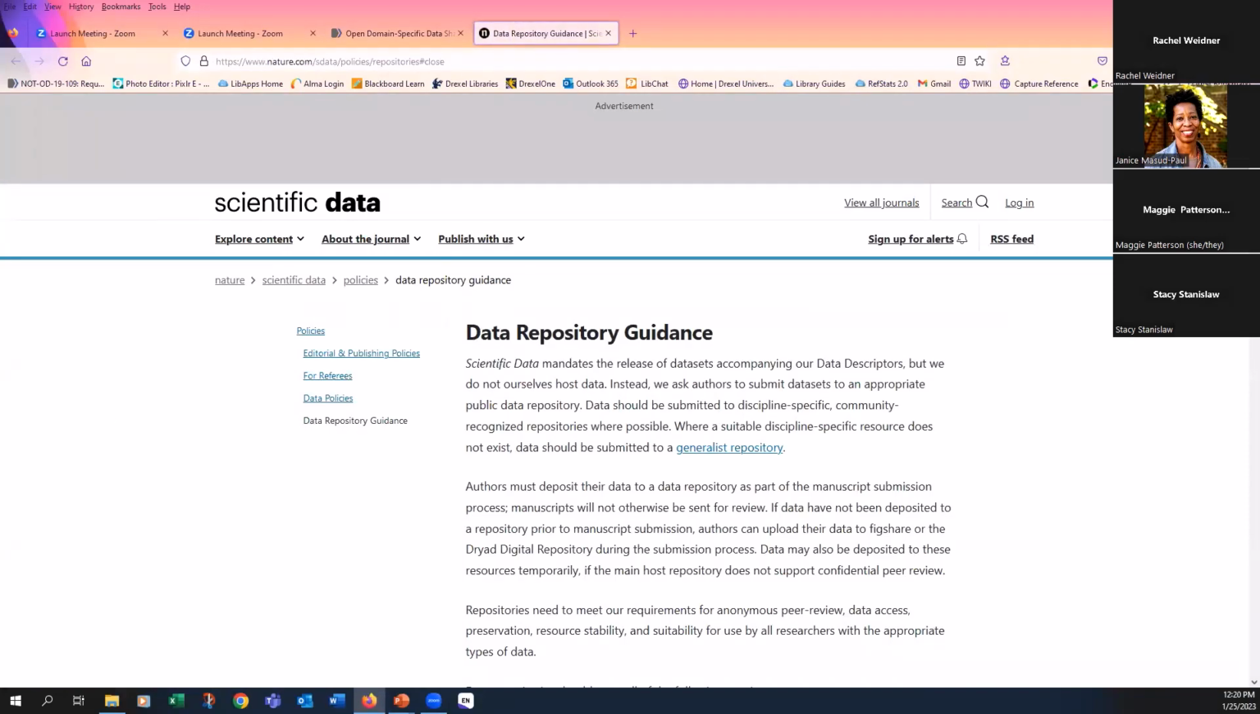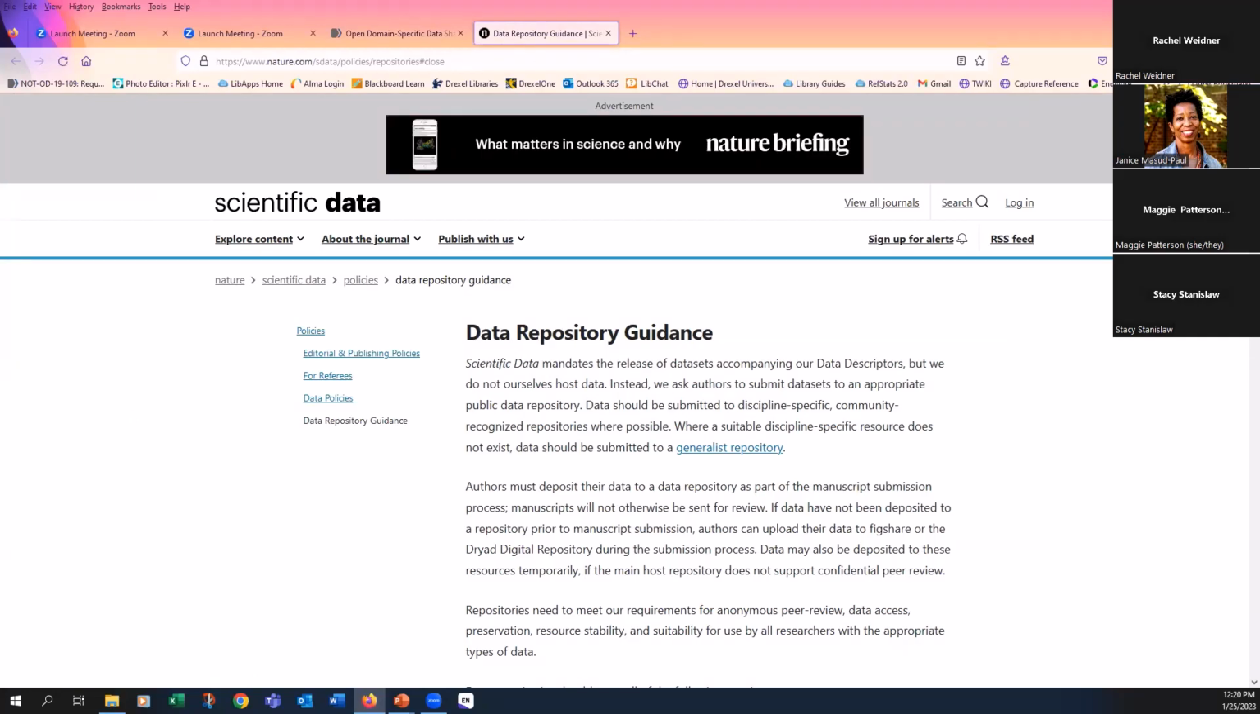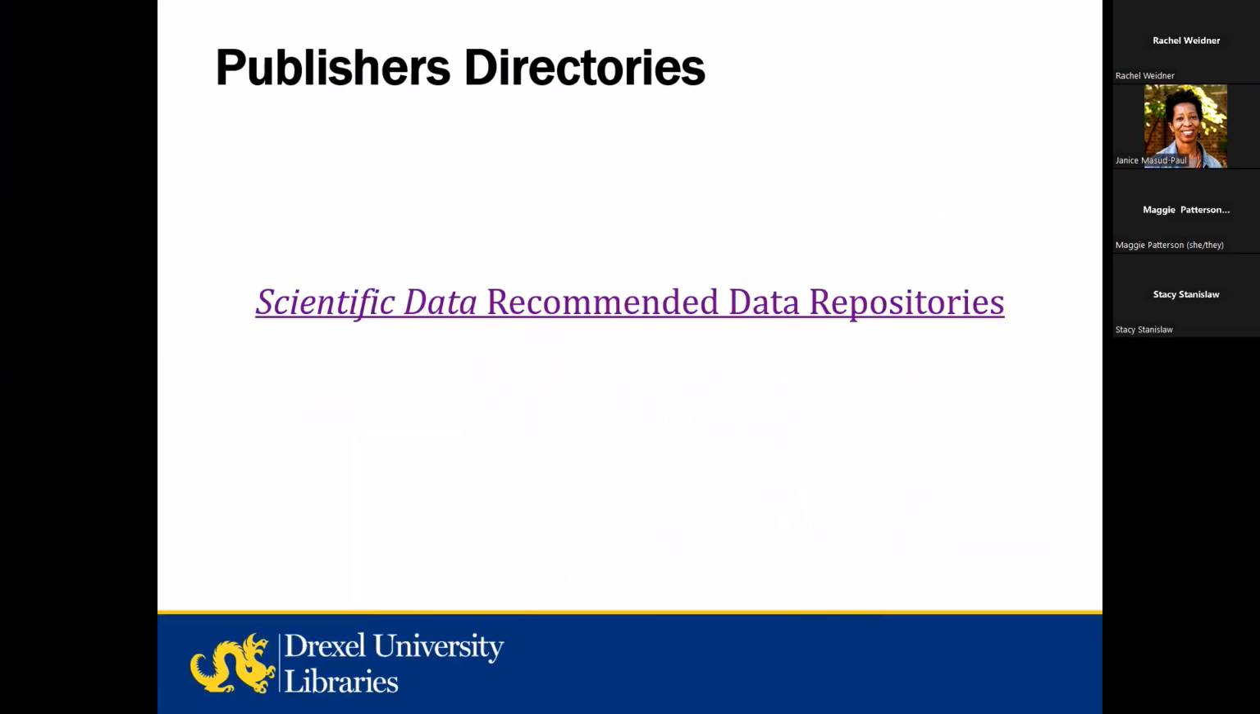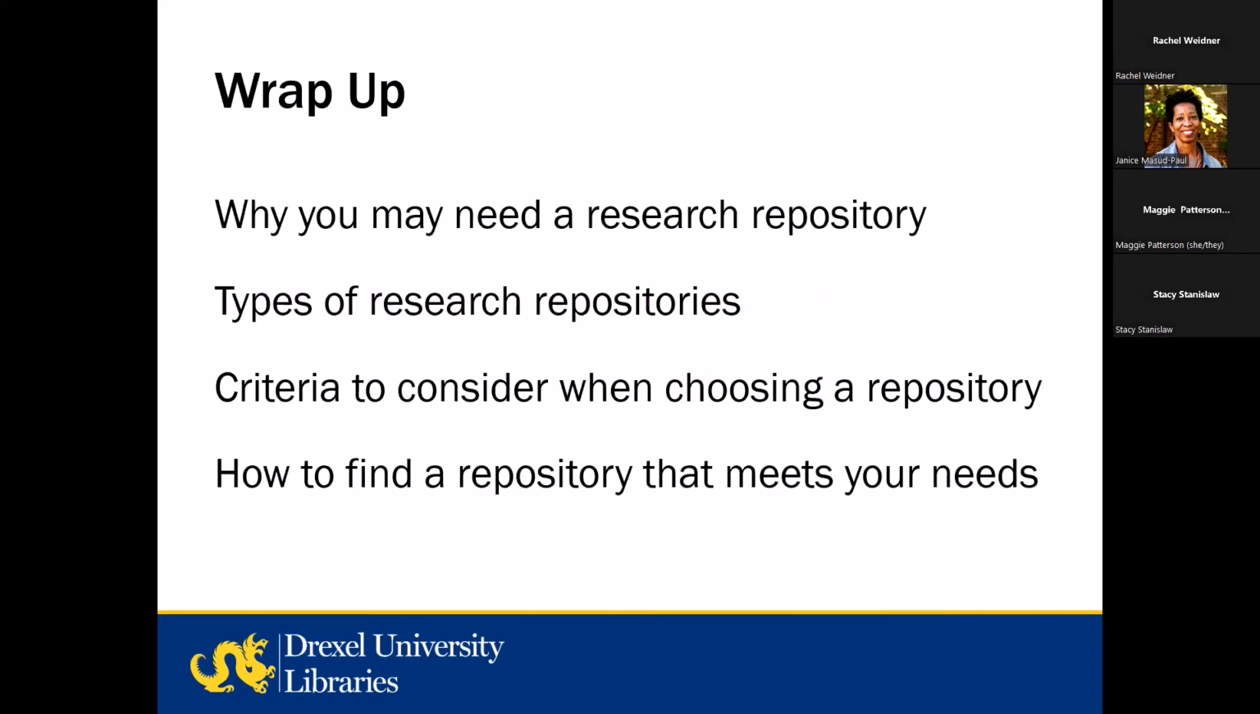They provide a list of generalist repositories, but if we scroll down through this list, you can see that there are subject repositories available as well. So given the time, I'm just going to move on to my last slide. We talked about why you need a research repository, the types of repositories available, criteria to consider when you're choosing a repository, and how to find a repository that meets your needs.